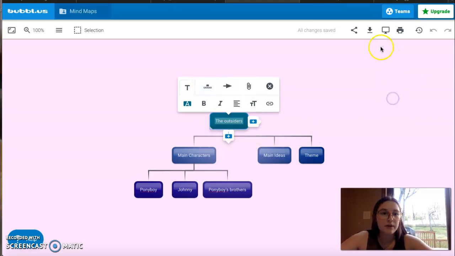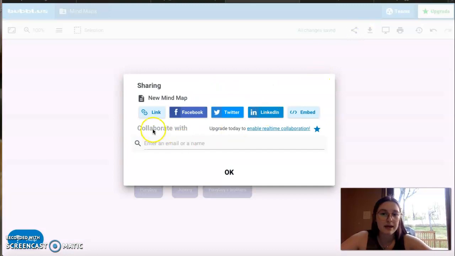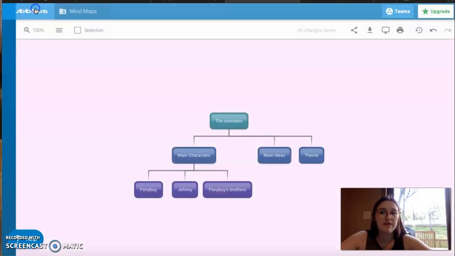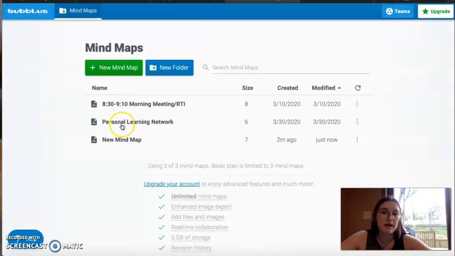So from here, you can share your mind map. You can take your link, do what you please with it. And then they also automatically save. So if I were to, you can save it to your computer, but if I were to leave this page, my bubble would be found in my mind maps. This one was a new mind map. I did not name it.